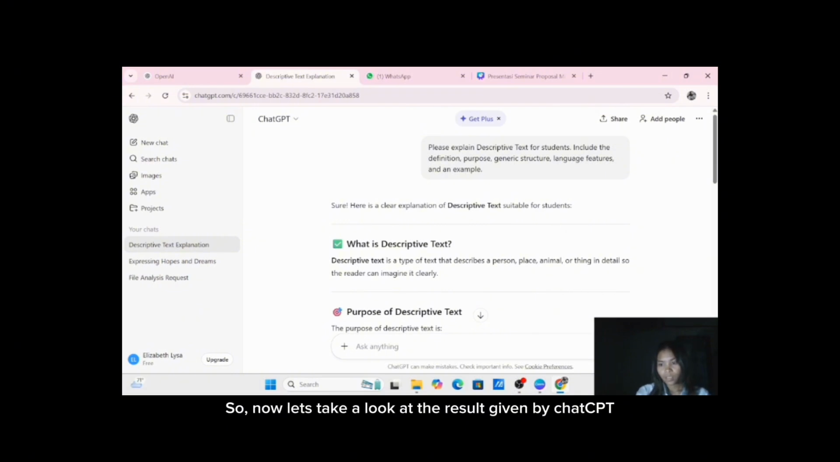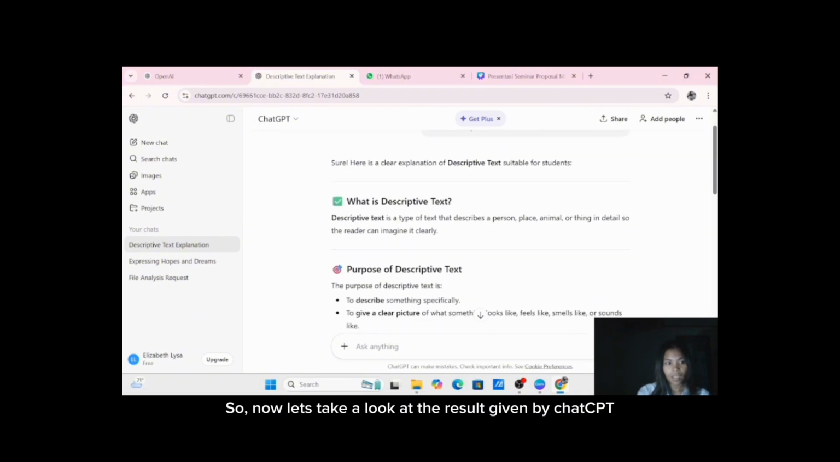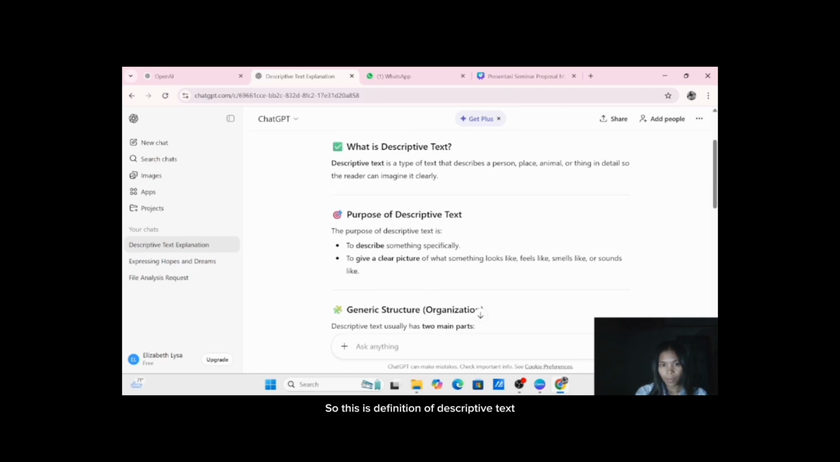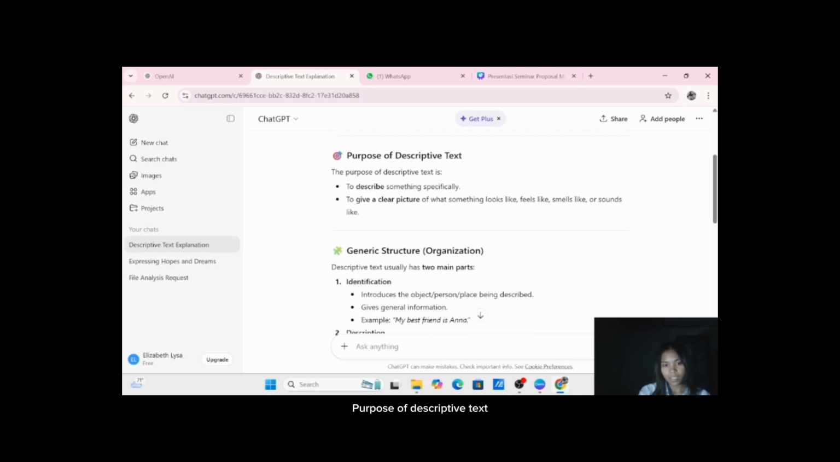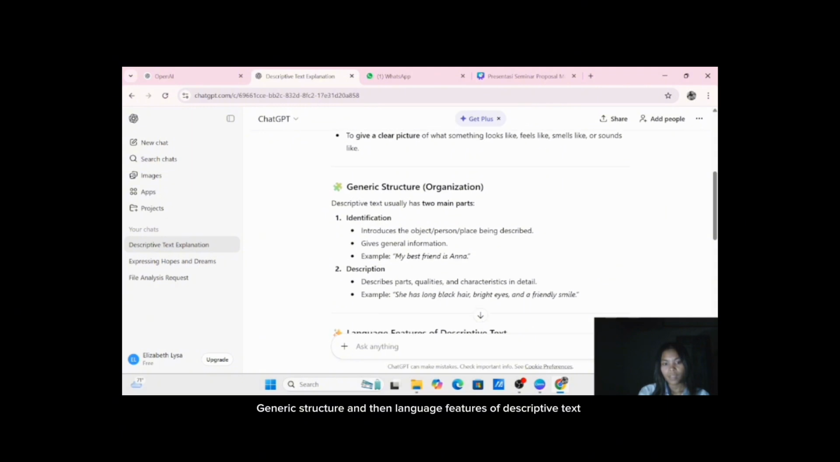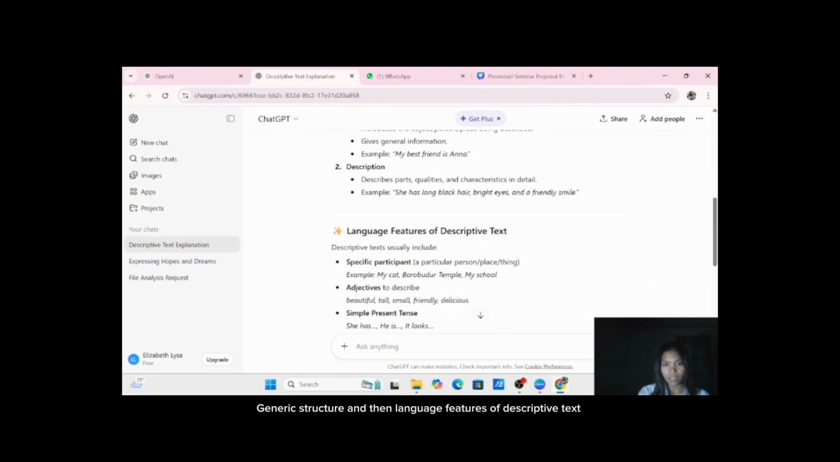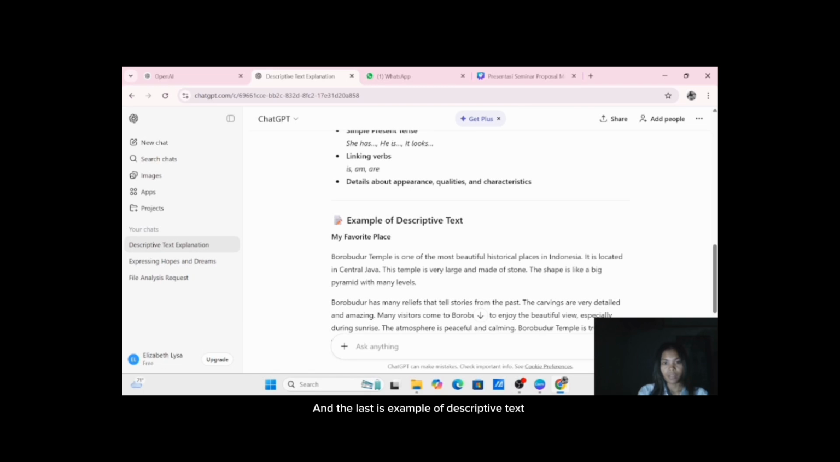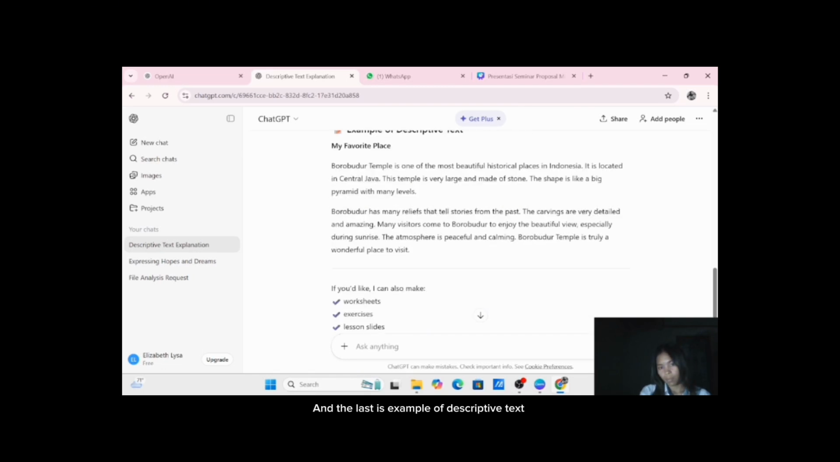So now, let's take a look at the result given by ChatGPT. So this is the definition of descriptive text. Purpose of descriptive text, generic structure, and then language features of descriptive text, then example of descriptive text.